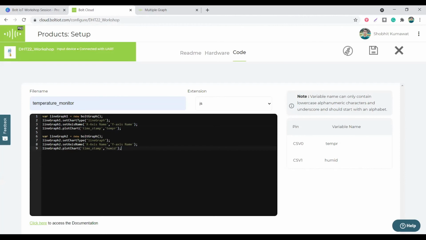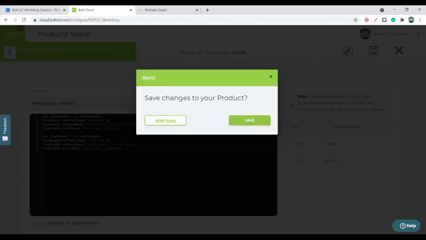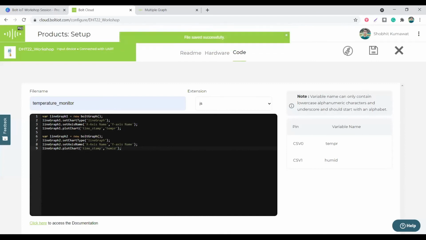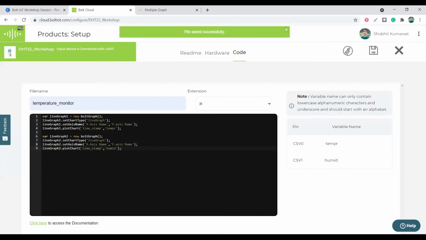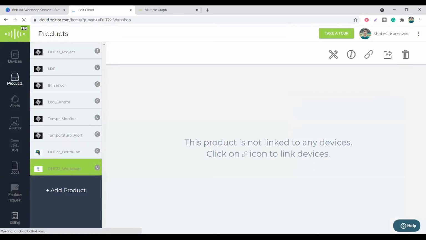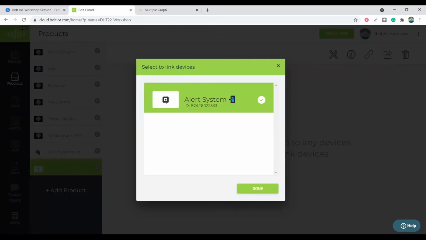So I will quickly paste it and save the code. Let me turn on my Bolt device too. Let me plug in the Bolt device and give it power. Save it. I have already saved it. I will link it to my device.